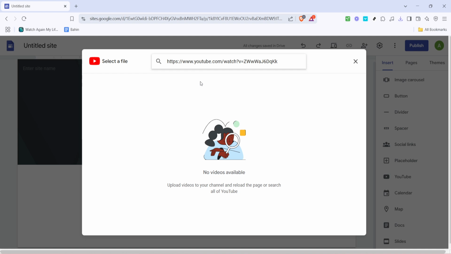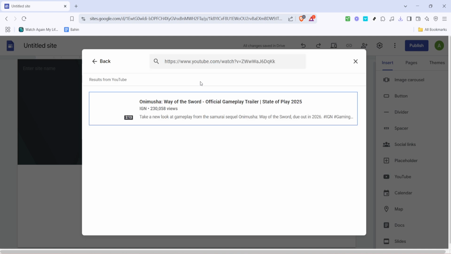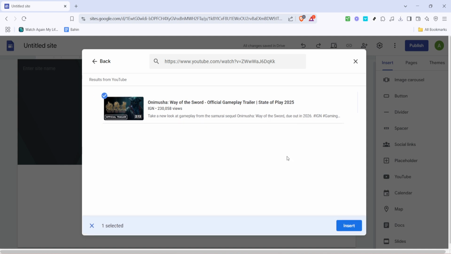After pasting the URL, you will see a preview of the video appear in the pop-up window. This is a useful feature because it allows you to confirm that you've linked the correct video. Once you've verified that, all you need to do is click on the video to select it. Highlighting this video tells Google Sites which content you want to insert onto your web page.